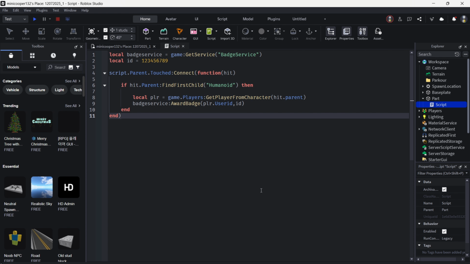So let me quickly break down everything so you guys understand. Local BadgeService = game:GetService("BadgeService"). This is just calling Roblox's integrated badge service into the game. Local ID, and then 1, 2, 3, 4, 5, 6, 7, 8, and 9. As I mentioned, replace this with your own one. So this is just stating what the badge ID is. Nothing too cool over there.